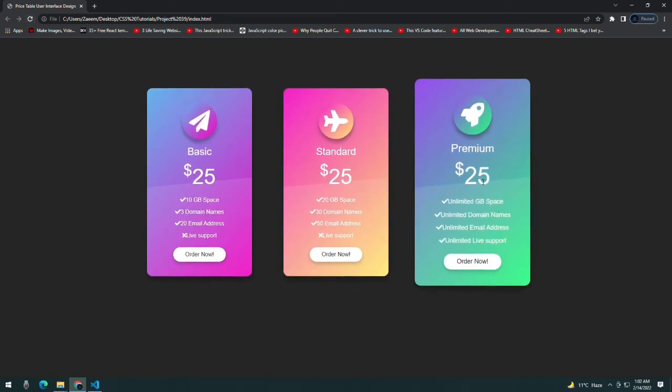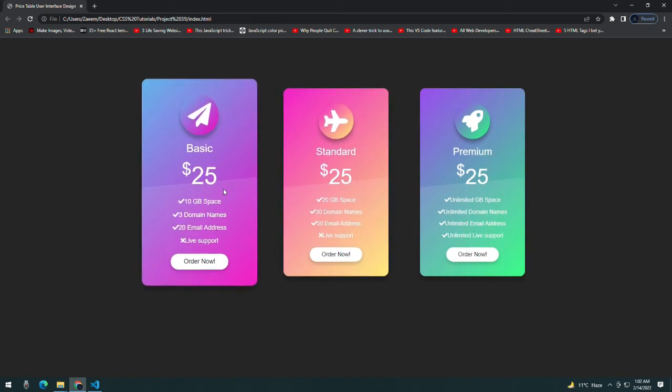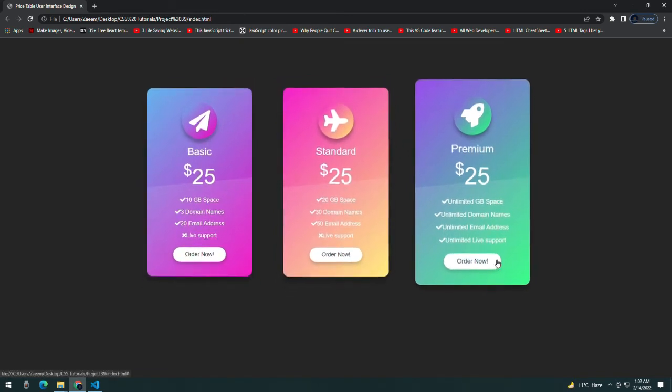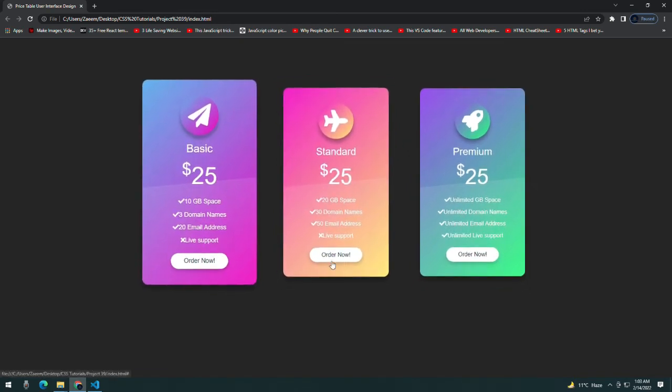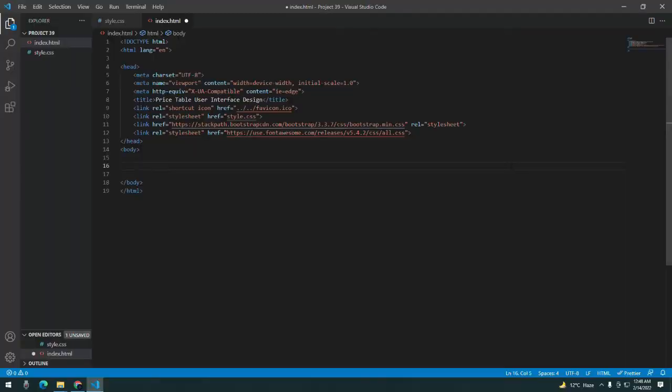Today we'll be making these beautiful cards. You can say pricing card, which most of the websites have. And basically, first one is the basic, then standard and premium. You can change the values according to your requirements. And I hope you like it. You can see how beautiful or light linear gradient color they have.